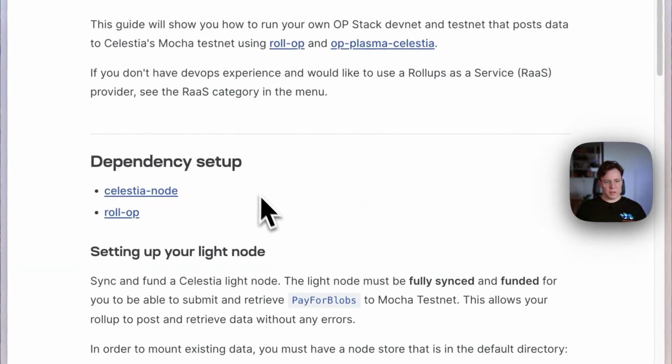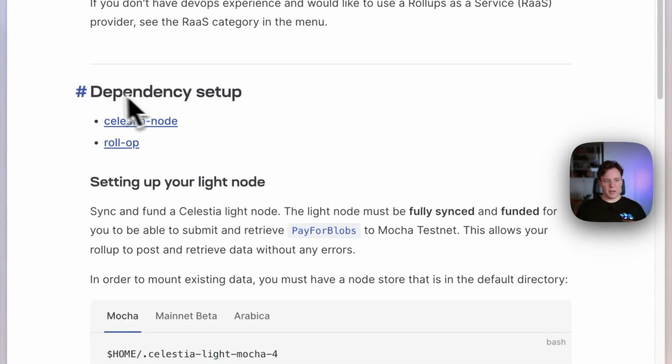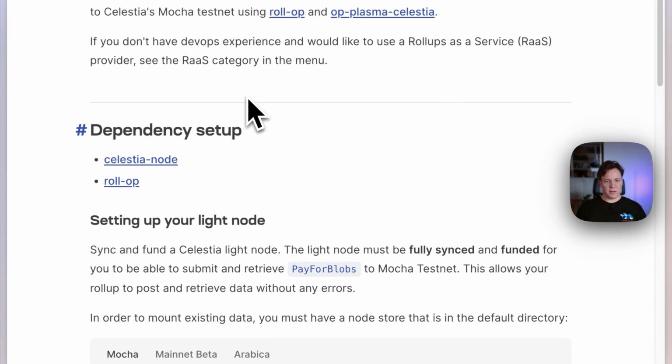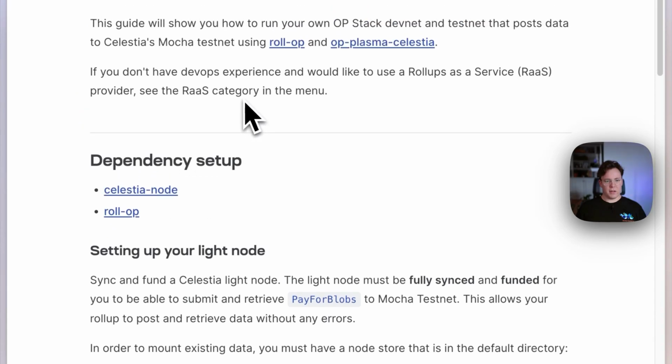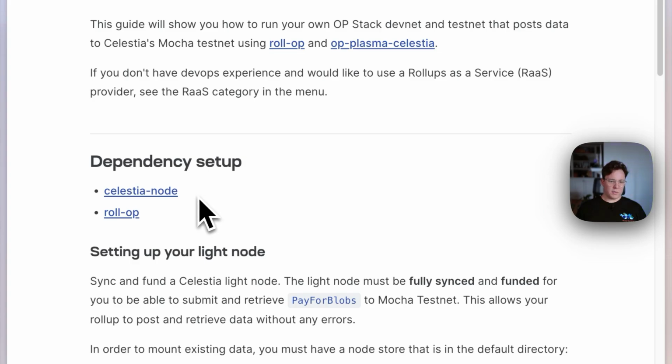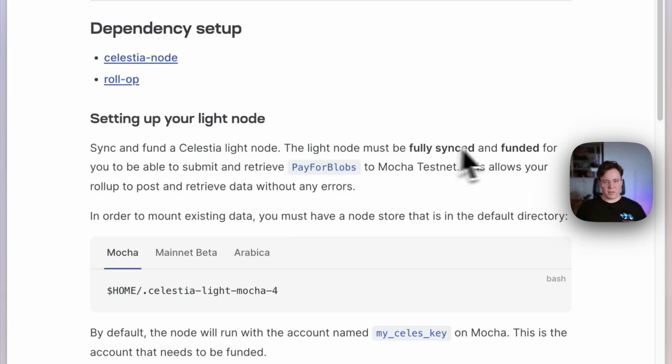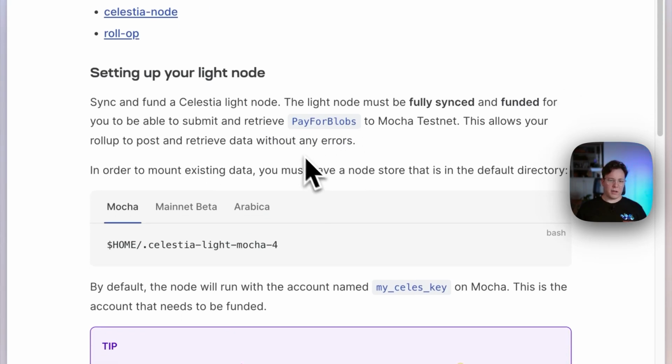So what this looks like in practice, we're going to need some dependencies here in order to get started. We'll be using Celestia node as one of the dependencies. In this case, our light node must be fully synced and funded. I've already done that, and what this allows us to do is submit and retrieve pay for blobs to and from Mocha testnet. And this helps you post and retrieve data without any errors.